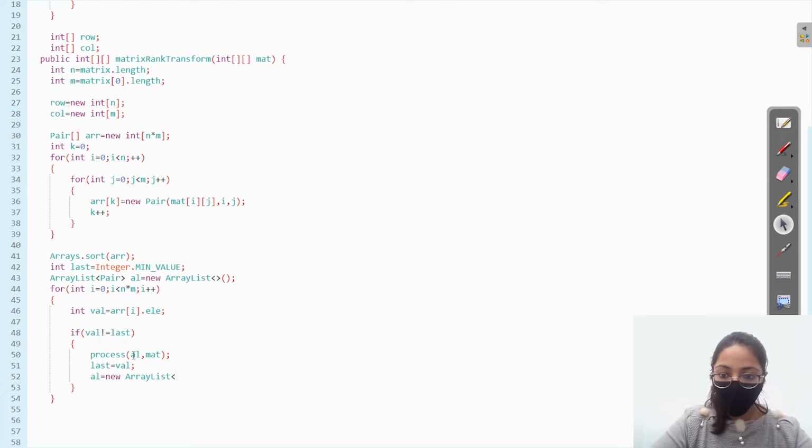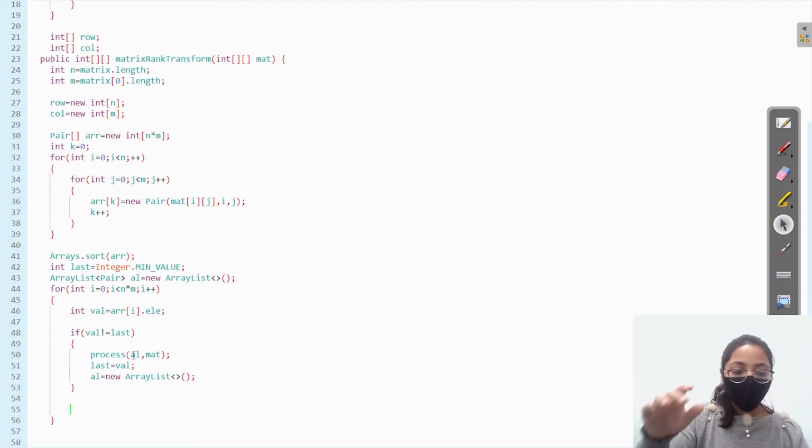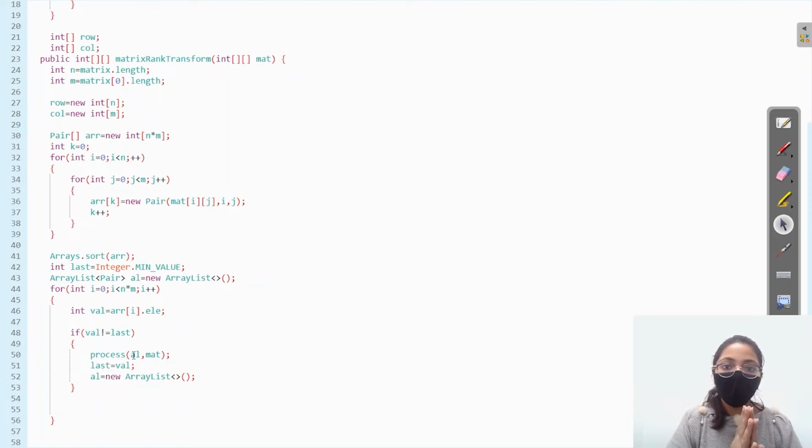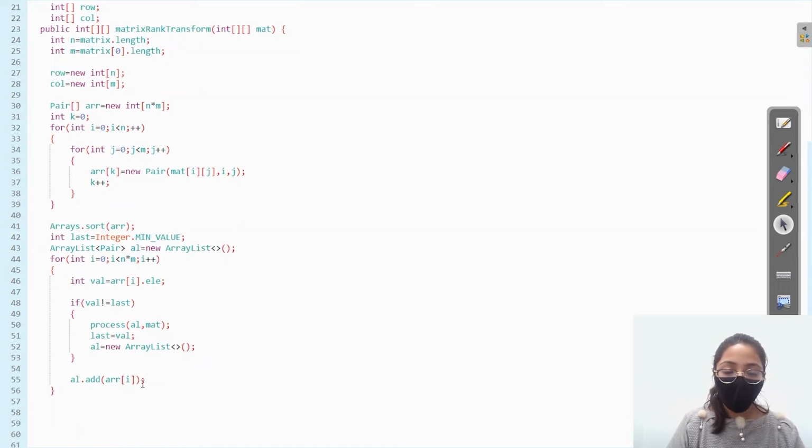Okay, so over here I will create a new array list. Then I will keep on doing this for all of the elements. I am creating the array list for all of the elements, right? But in the end, I will have to add my last element also. So al.add(array of i), right? I have not added my current element to the array list yet. I was just working with the previous elements till now.